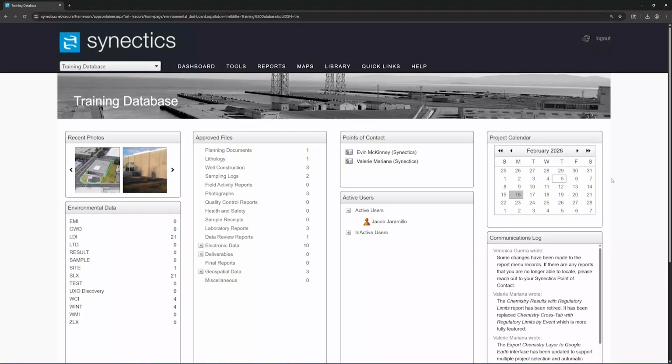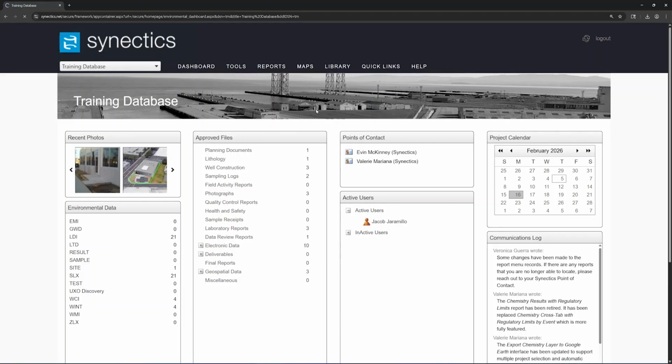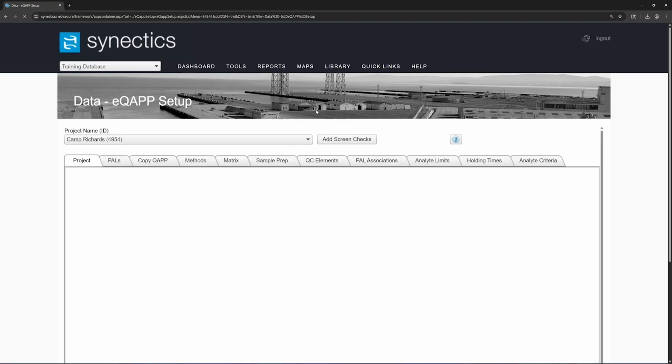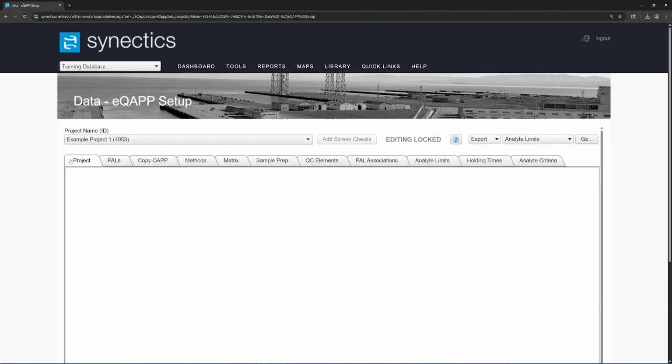What data types are required to upload chemistry data to the database? Of course, the lab will need to submit a ChemLab file, but several other types of supporting data will need to be entered first. To start off, you will need to create a digitized version of your UFP-QAP, an eQAP, and establish locations. Once the eQAP is set up, the project chemists will have the opportunity to review it.